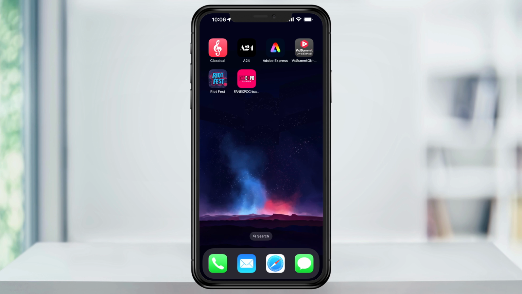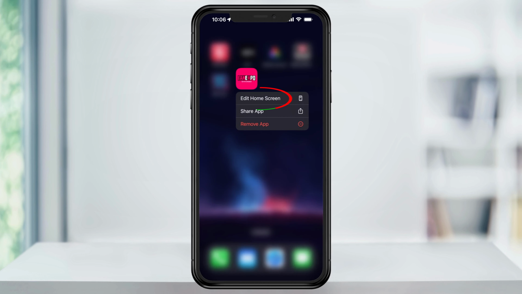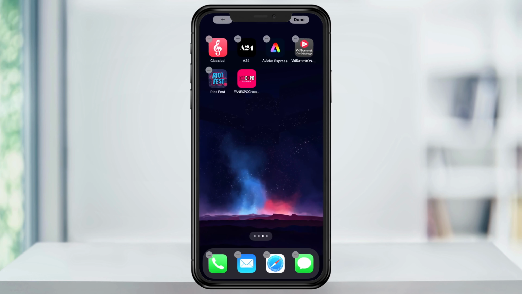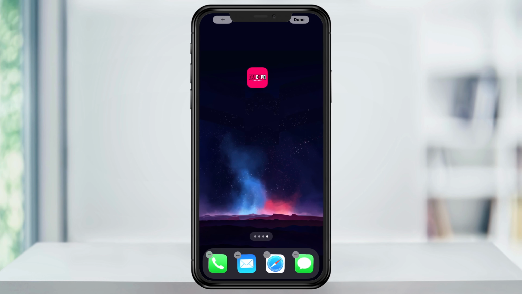The first thing you're going to want to do is create a new home screen and then add icons to it. For this example, I want to hide this FanExpo app. Press and hold on the app until the pop-up menu appears, and then choose Edit Home Screen. Next, press and hold on the app, and then drag it to the right to add it to a new blank home screen page, and then let go. After that, tap Done on the top right of the screen. Now we can see that this app has its own page.